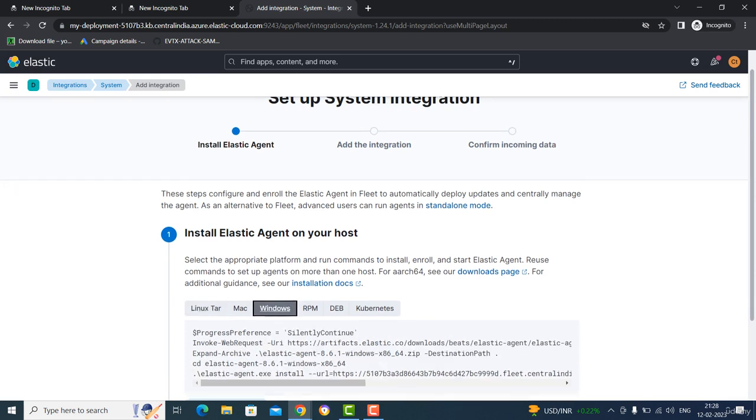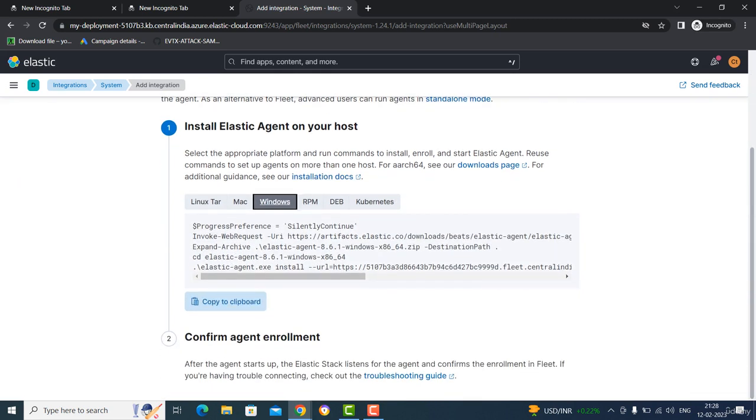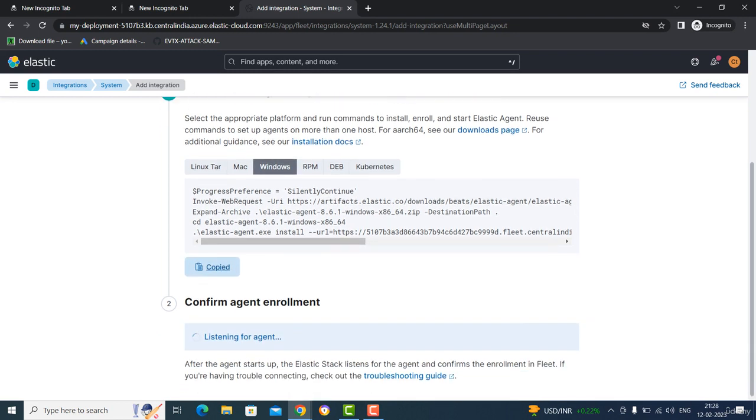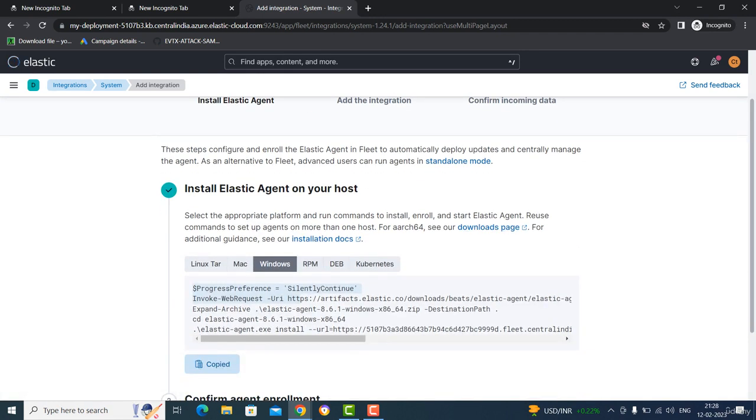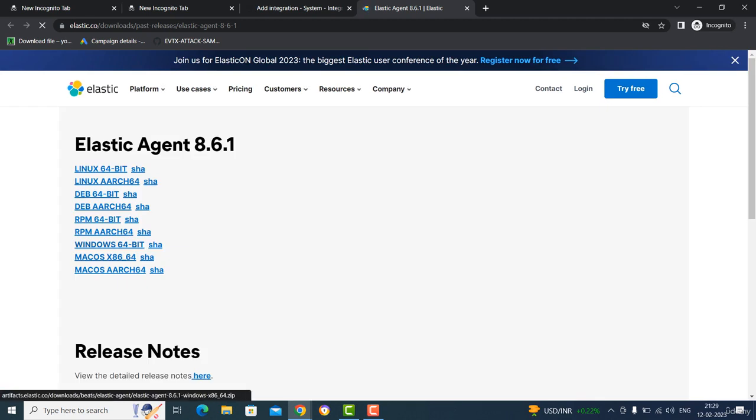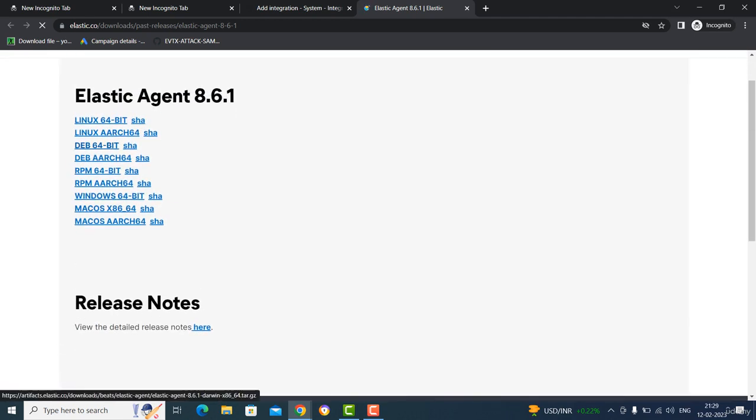I have the Windows instructions here, and I'll just copy them. Before copying, I have to make sure I download the Elastic Agent. Select the appropriate platform and run the commands to install, enroll, and start the Elastic Agent. Use the commands to set up. For Windows, I have to download the Elastic Agent first. My machine is Windows 64, so that's why I'm downloading the Windows 64 edition.